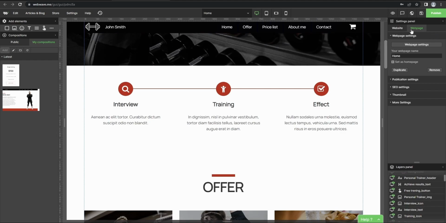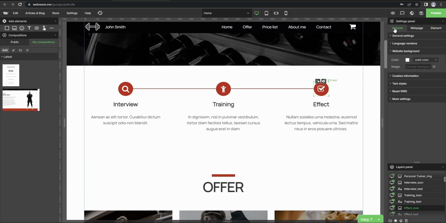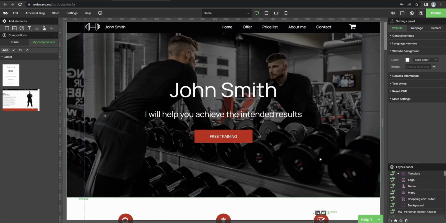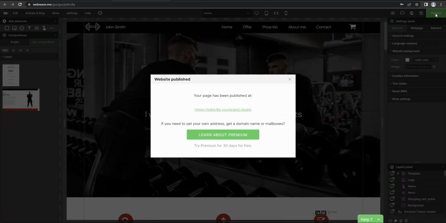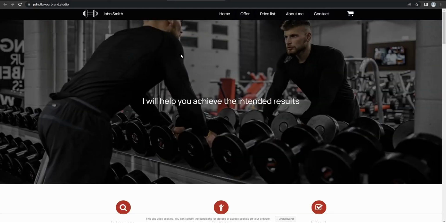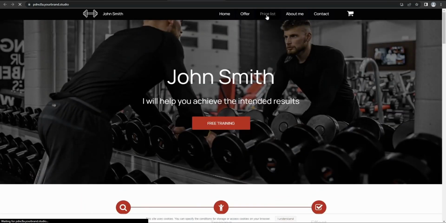On the right, you've got the settings panel where you can view the settings for the element, for the web page, or for the entire website. And here you get the layers panel, but I won't go over the details of these as I already did it in my other videos. So for now, let's just publish the website. And then click here to view its published version. Now we can check if everything works properly.